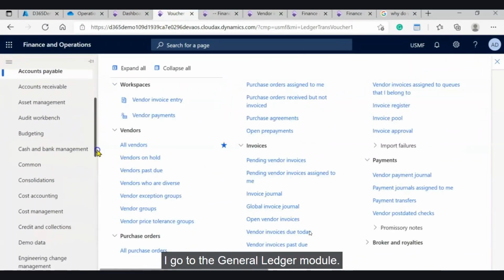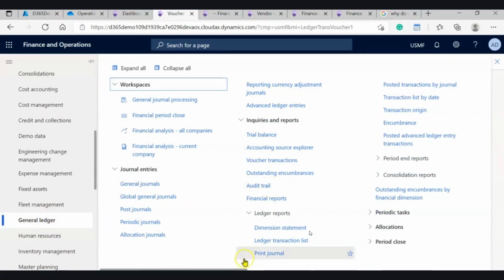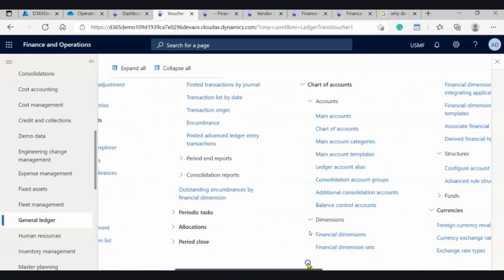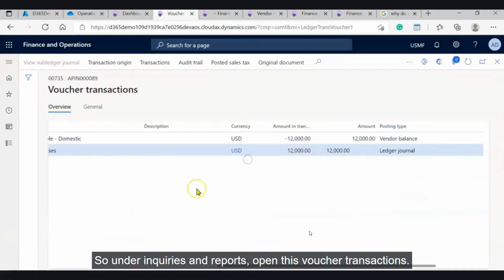I go to the general ledger module, and so you go to the inquiries and take a look at the voucher transactions. Yeah, sorry. So under inquiries and reports, open this voucher transactions.